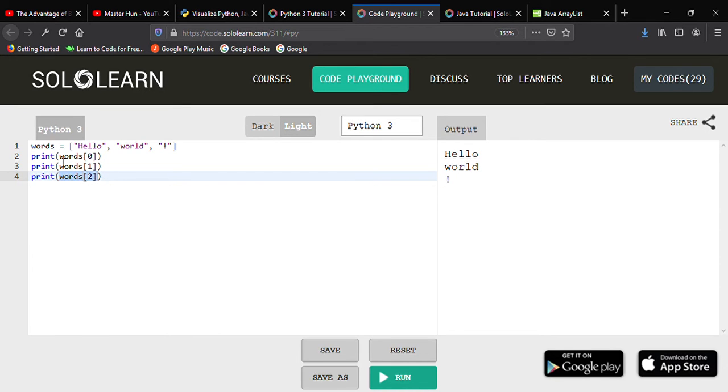Again, when you think of in Python, when someone says lists, you should automatically be thinking of square brackets and commas. Okay, and again, the first item in the list is 0, not 1, 0. Okay.